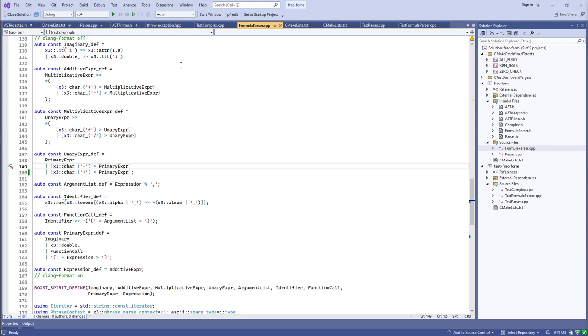This char parser will produce an attribute. If I didn't want to produce an attribute, I would be using lit. So the reason I'm using char is so we can remember, was the unary prefix a minus or a plus? Was the multiplicative operator star or slash? Was the additive operator plus or minus? We need to remember that in our AST, so that's why we're using char as the parser type to parse a character, but keep the character that was parsed as an attribute.